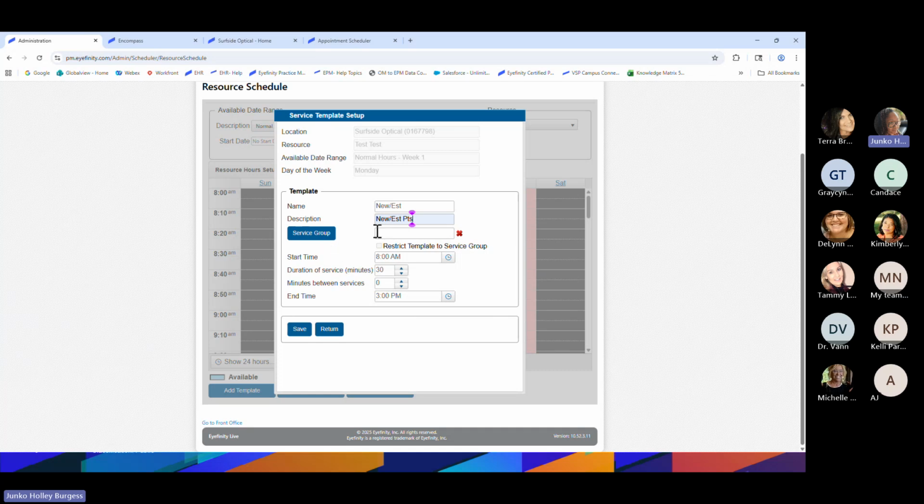The service group right below that is optional. So you can, or you don't have to, enter in a service group. But the purpose of the service group is to allow you to set recommendations and/or limit the services offered on the resources schedule. Okay.